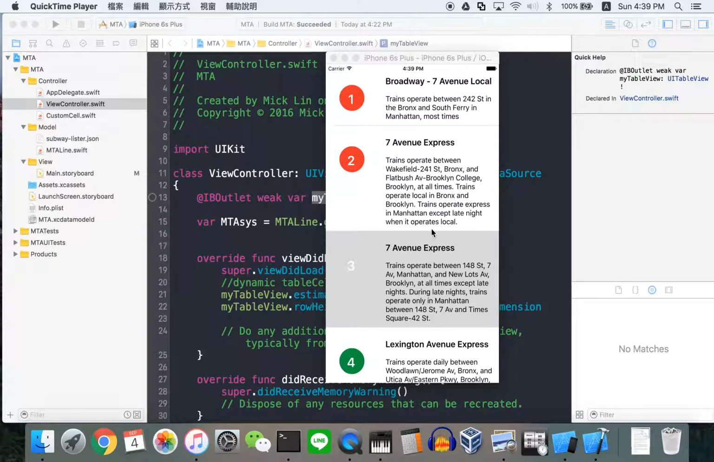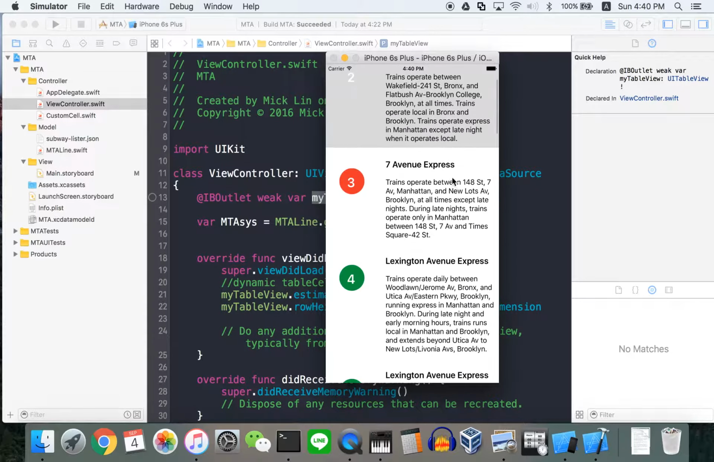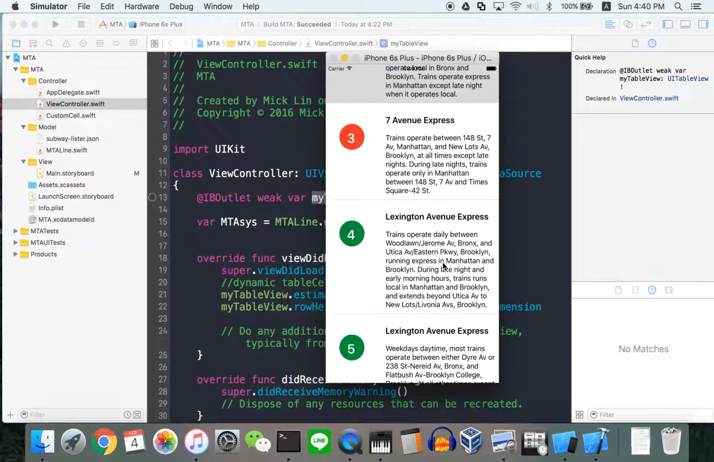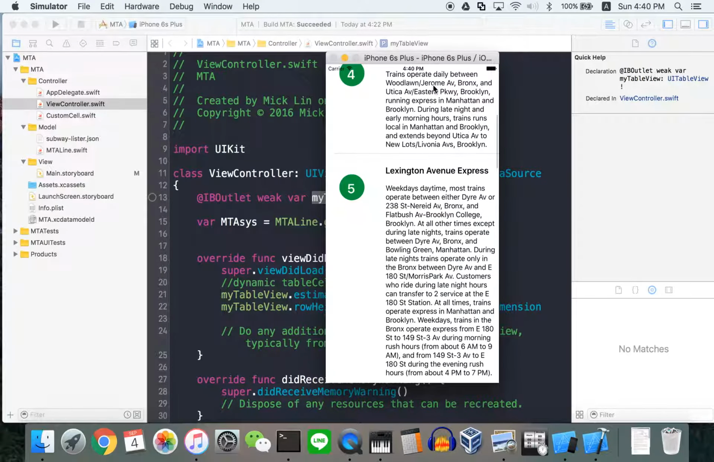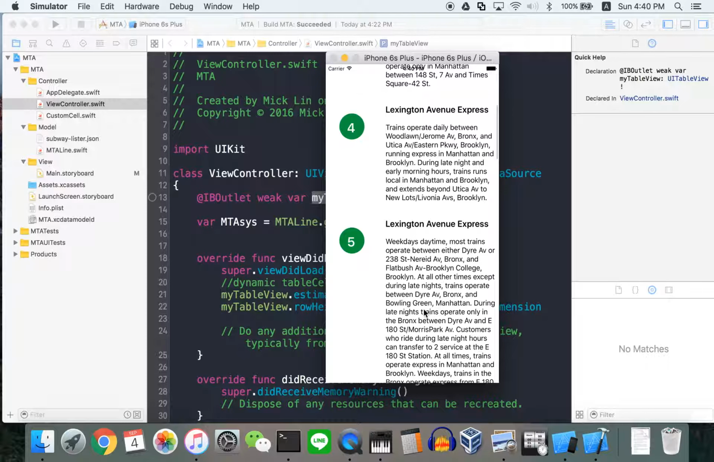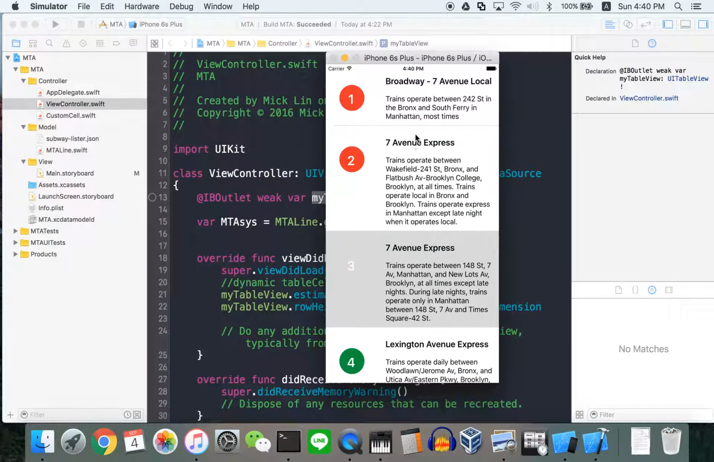Today, I would like to introduce an iOS app with variable-height table cells. You can see each table cell has a different length and height, with some views to specify the line number. So let's see how to do this.